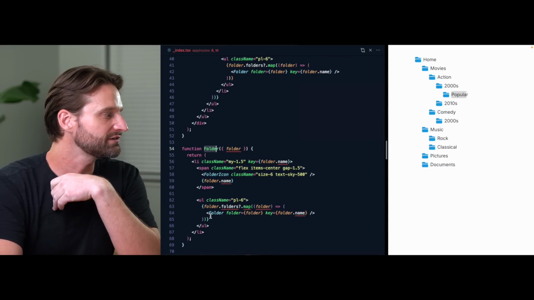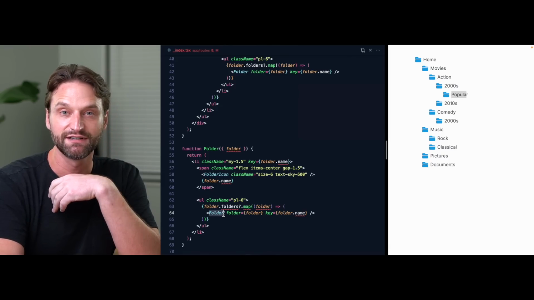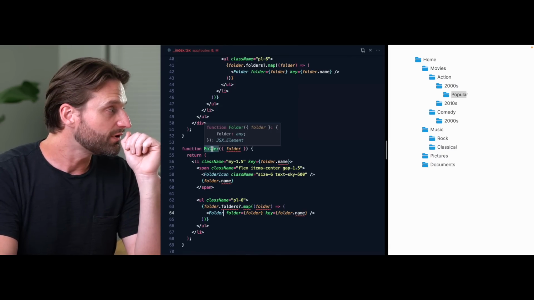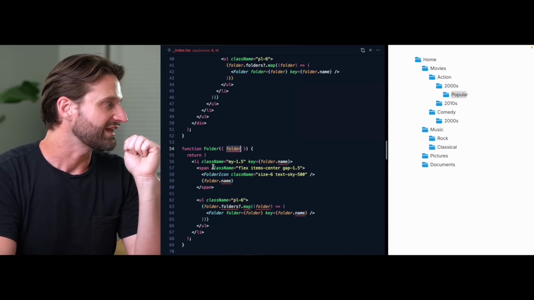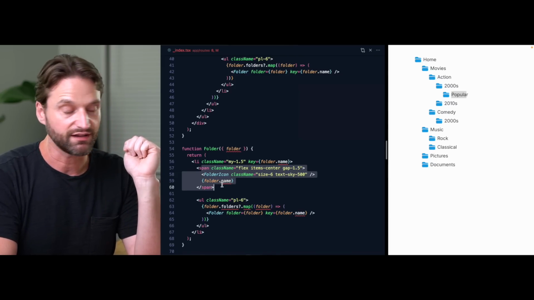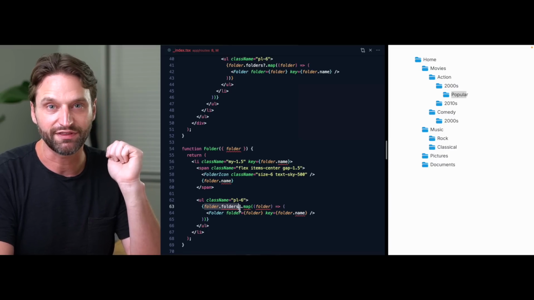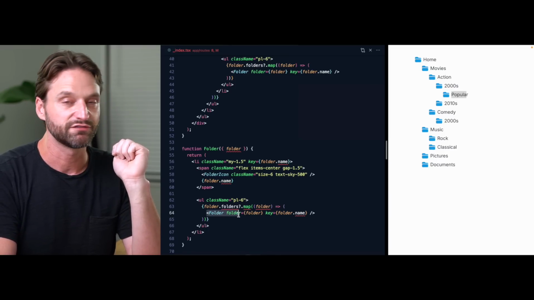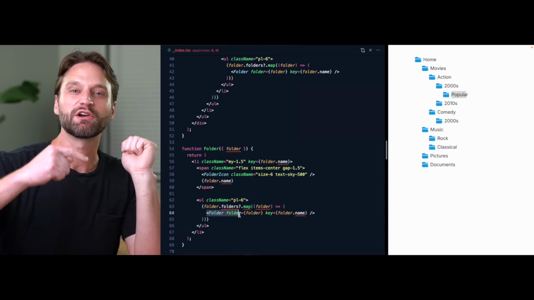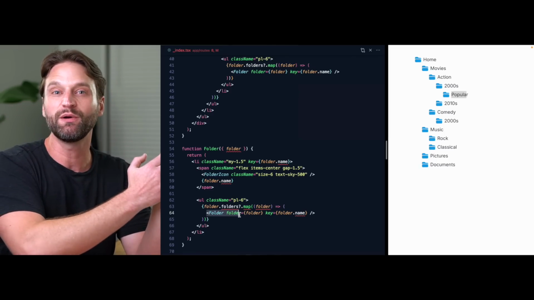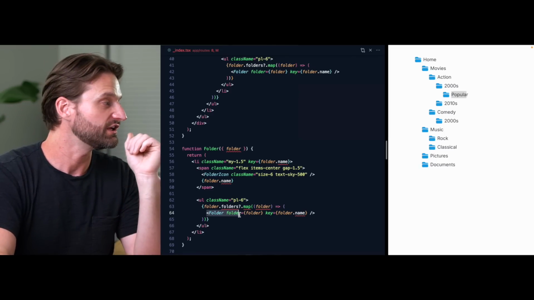This folder component is rendering itself. And this is what a recursive component is. Our folder component takes in a folder and it shows the name with the icon. And then if it has any nested folders, it maps over them and renders another folder for each one. And that's where the recursion is. It comes back and starts over, and it keeps going as far as your data structure does.